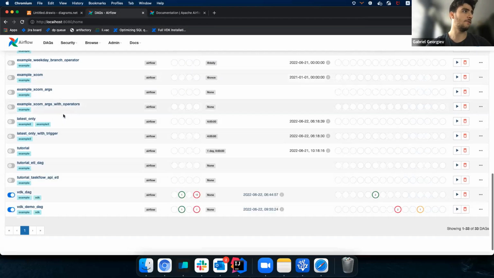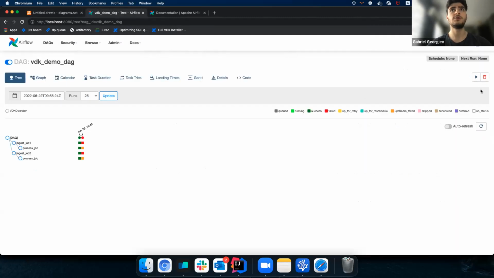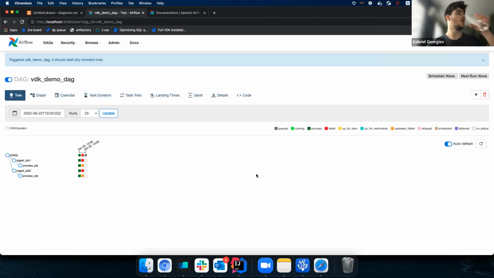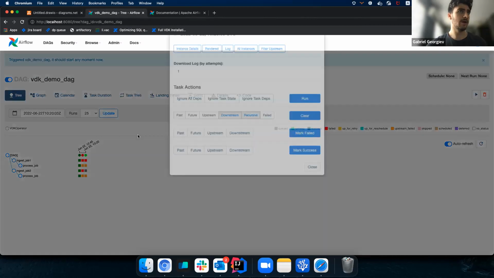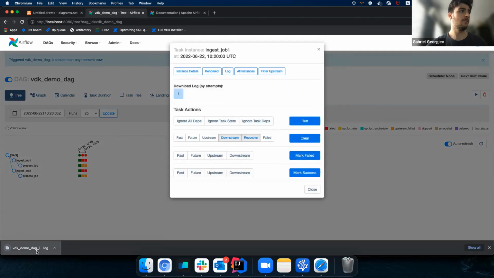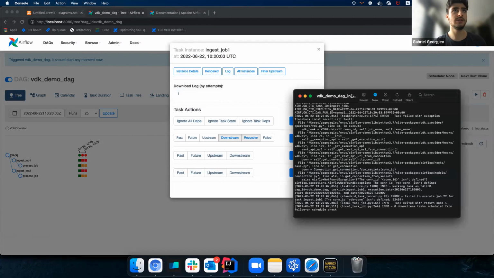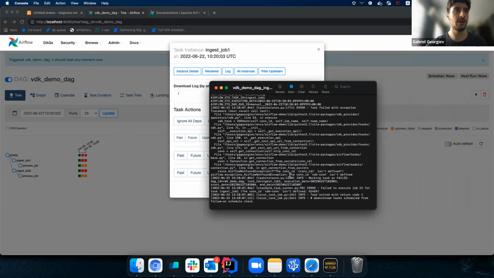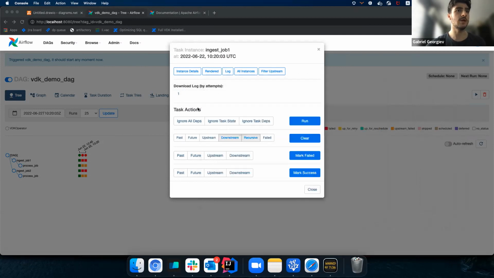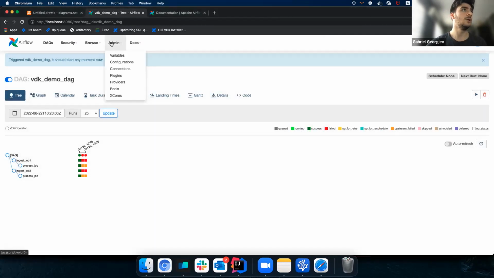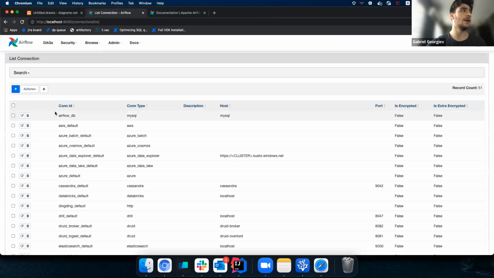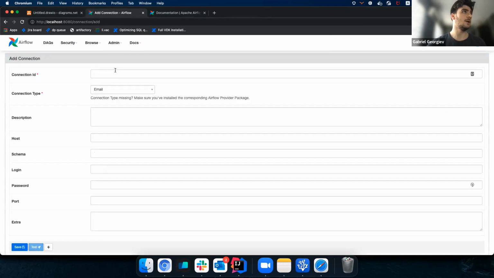Okay, now if I come here and trigger this DAG, this should fail. Yep, and we see it does fail, and we can look at the actual log. If we read the log, we can see that it fails because the connection ID, VDK con, isn't defined. So to do that, we need to go into the admin panel, go to connections, and add a new connection.